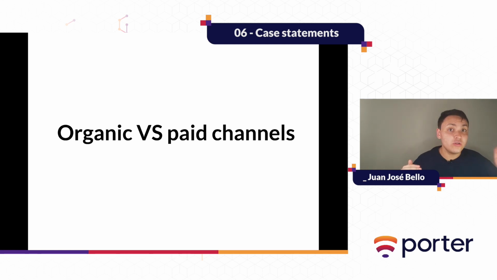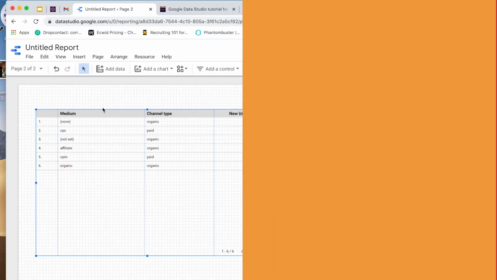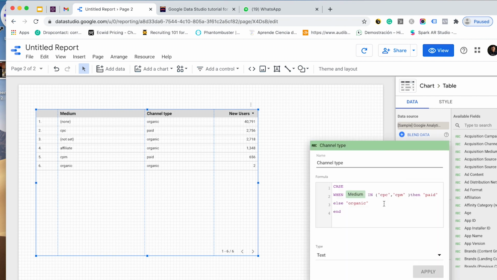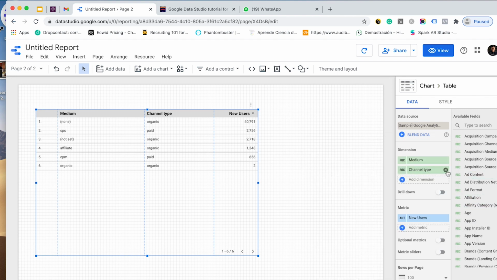When you go to Medium or to Source, the options are, for instance, organic, social, CPM, CPC, but they don't group them between organic and paid, so we can do it. Let's create a dimension that lets us break down our acquisition channels between organic and paid on Google Data Studio. I already created this table and this dimension, and you may be wondering how I did it. The first thing is that I will remove this channel type, which is a dimension I just created. But before that, I will show you the formula. I will copy it and save it for later, and then I will remove it.